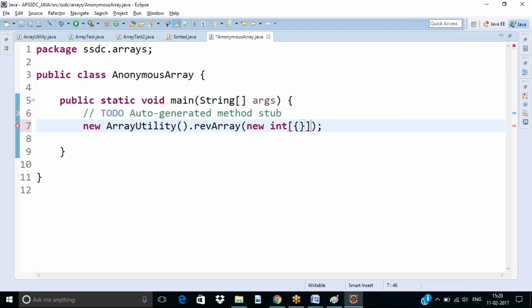The difference between anonymous arrays and normal arrays is that anonymous arrays cannot store the elements. They are used to pass the elements at the time of calling that method only. So these arrays cannot be used for storing the elements and doing operations afterwards.